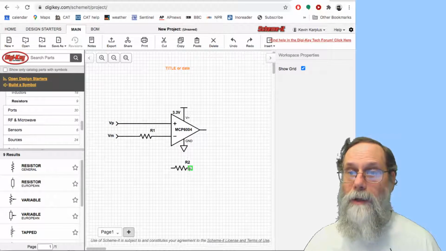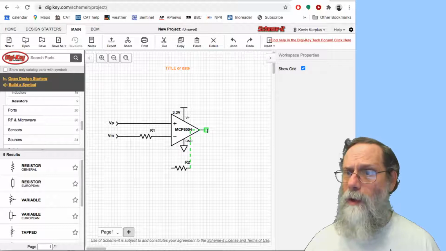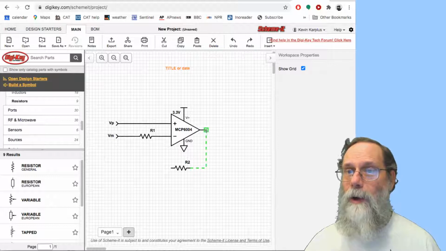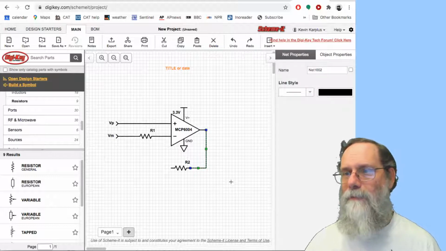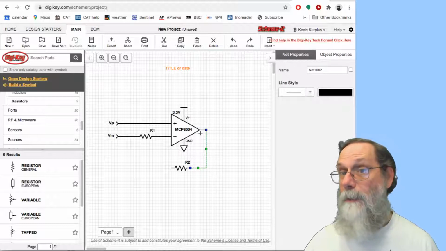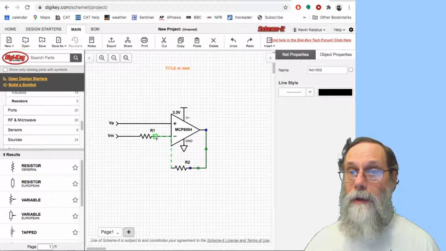And now I can hook this up to, oh, I don't like the way that it wants to run that wire. What I can do here is I can click to drop a corner where I want it, and now it's running this thing properly. Instead of going up and across, it's now going across and up. And I can do the same thing over here.